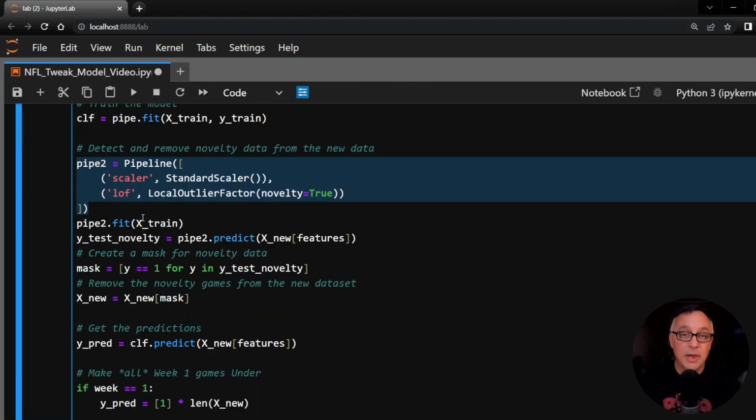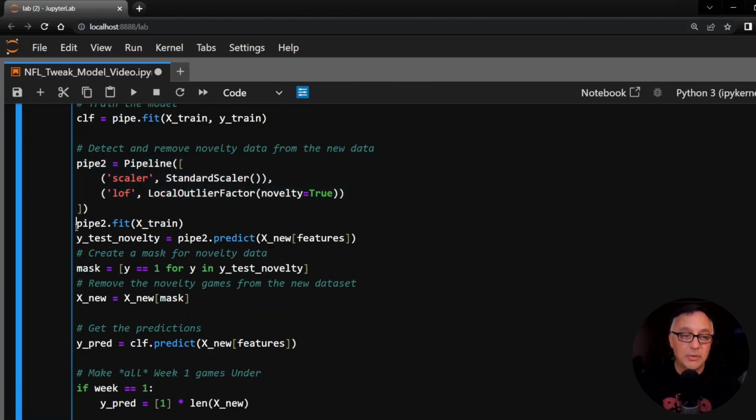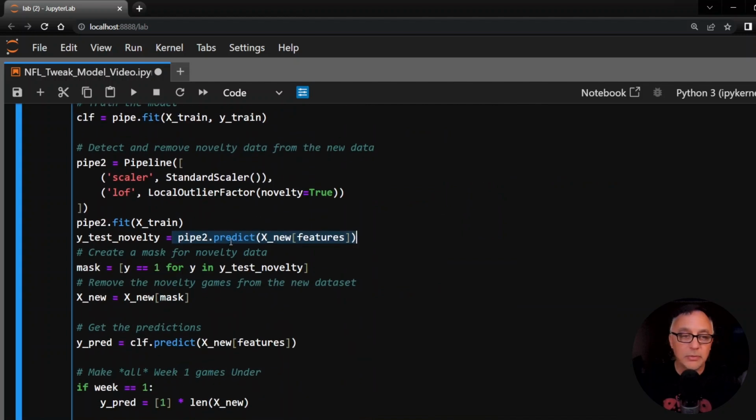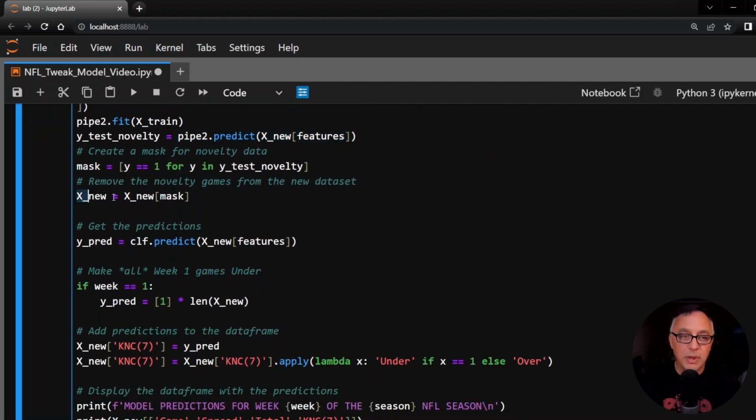Here we have the second pipeline for the novelty detection. We fit that and then do the prediction for the X new features. That is again, the games that are coming up in week 1 of 2024. We create the mask and this time we say X new equals X new mask. We don't worry about X or Y test here or Y new. There is no Y new. These games have not been played, so nothing to compare it to yet. I mean, these are where we make predictions for the future.